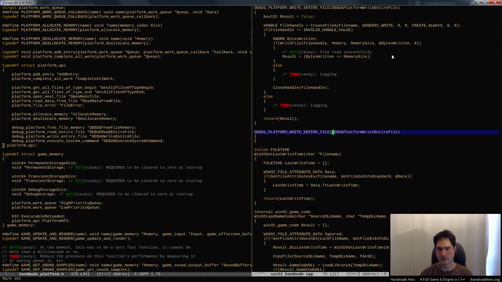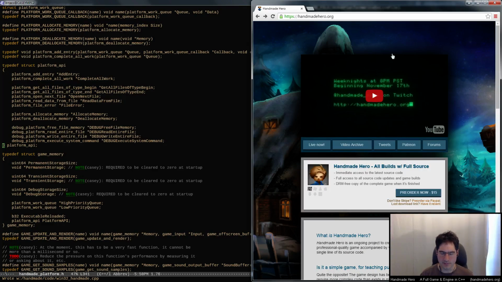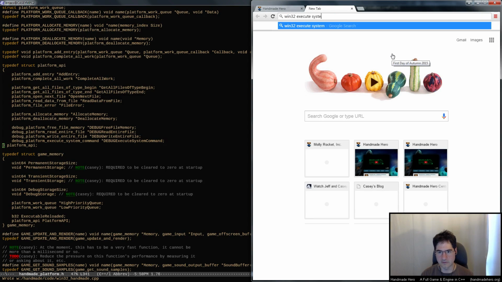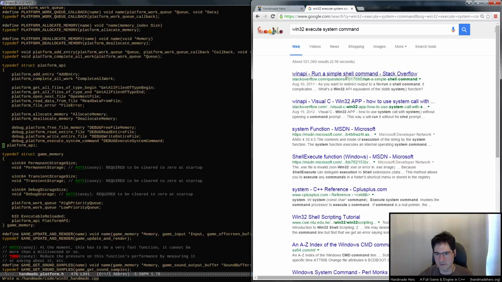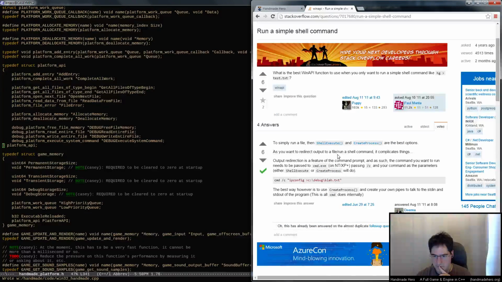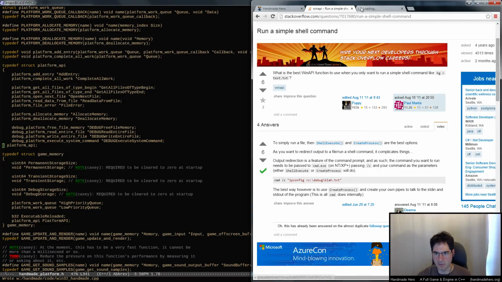Okay. So debug execute system command, here we are. And I don't even remember how to do this in Windows. Win32 execute system command. Let's see how we do that. System function. Shell execute is not really what we want. Let's see if they got this here. Create process is probably what we want, actually, now that I think about it. Yeah, I think create process is probably what we want.